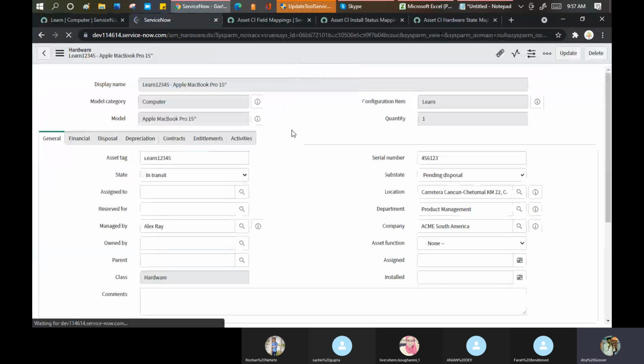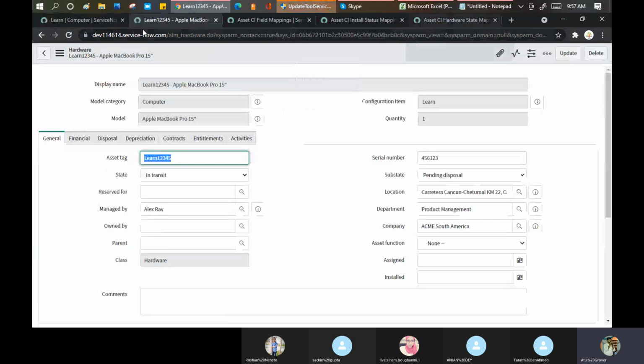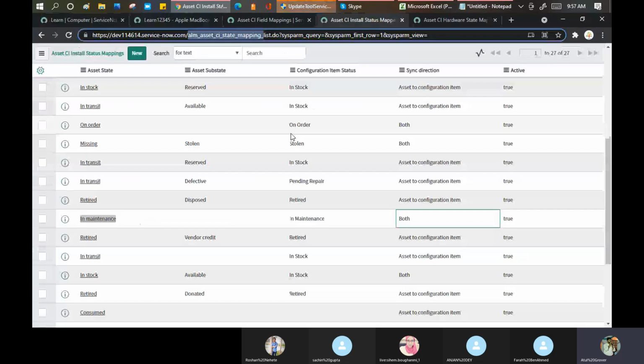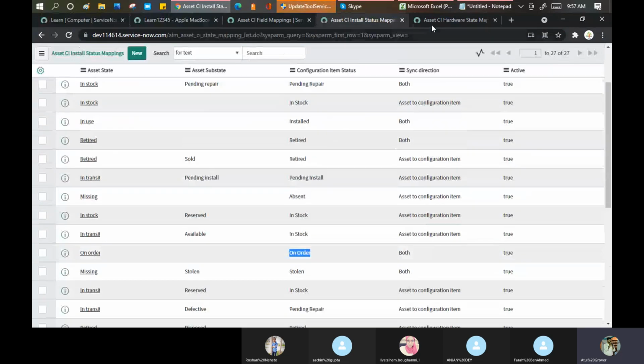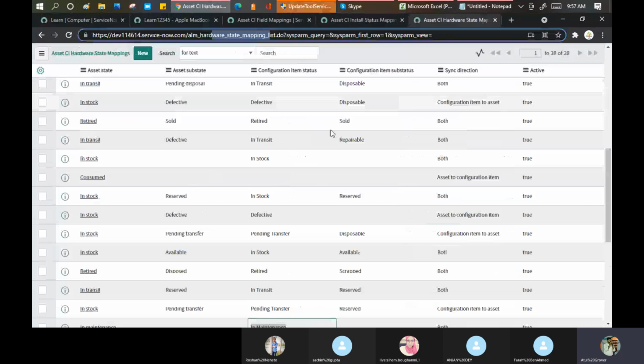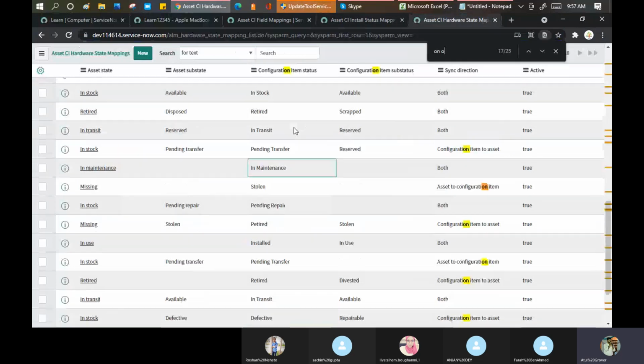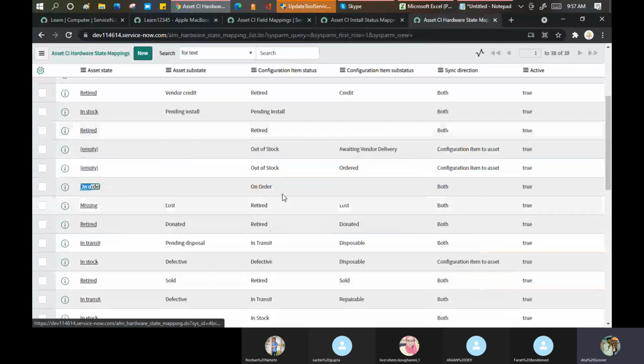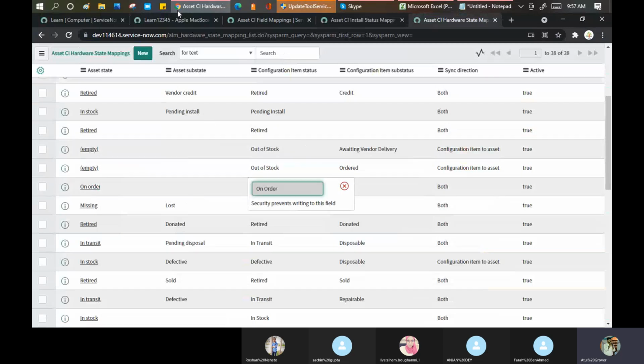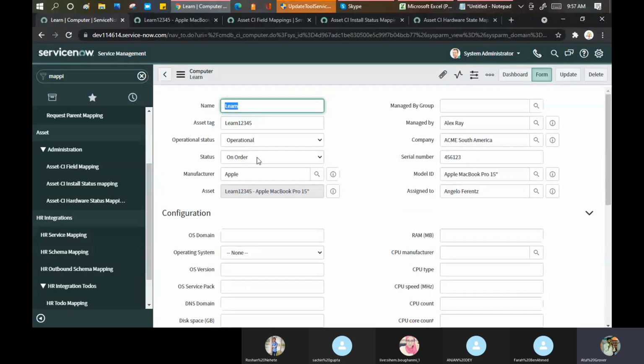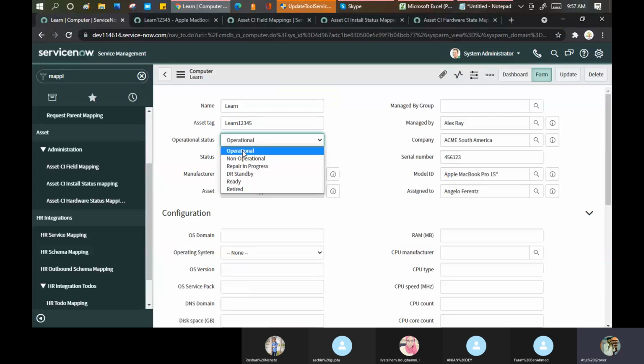See, it is not making any changes here. Let's see, is there anything on in order? Yes, on order is there. If I go to on order, this is the place. It should work, but sometimes it is not working. Maybe there's something wrong here. If it is on order, the operational status cannot be operational. How can you say that you ordered a laptop and you're already using the same laptop at home? It is not possible.